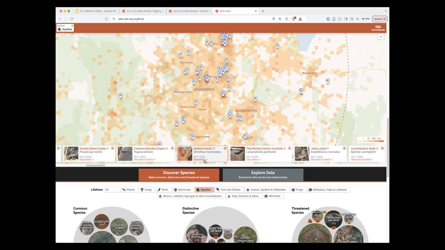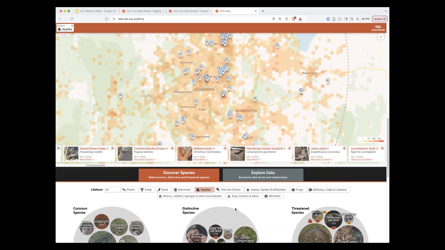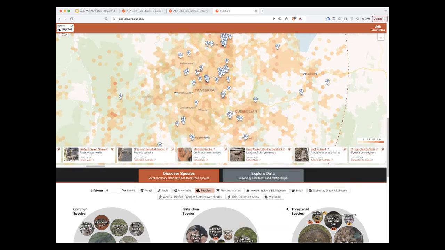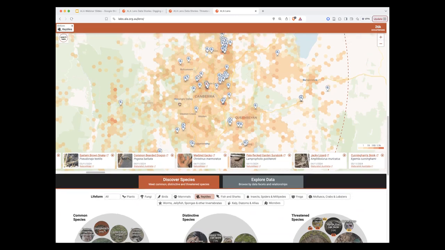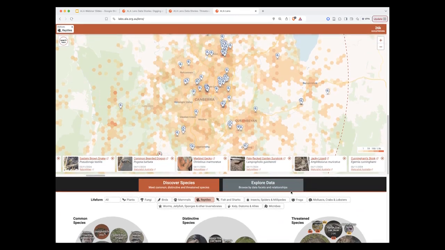So now we're looking at all of the recent reptile observations in this area, and we can easily move through all of the different species groups. So that's the map and the markers and the tiles. That should give you an impression as to what's happening there.